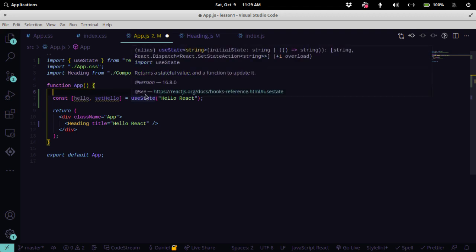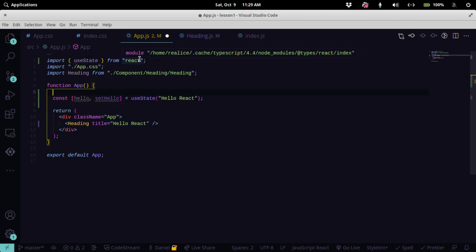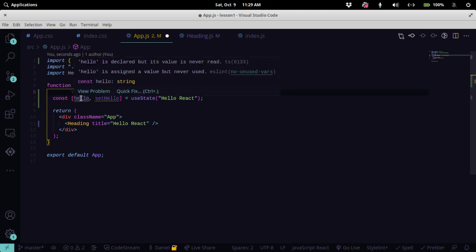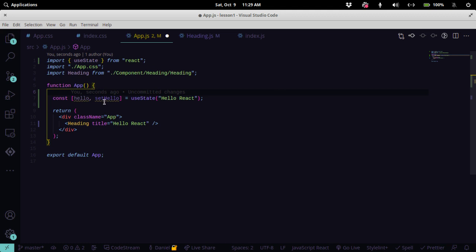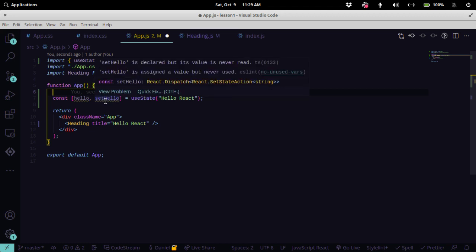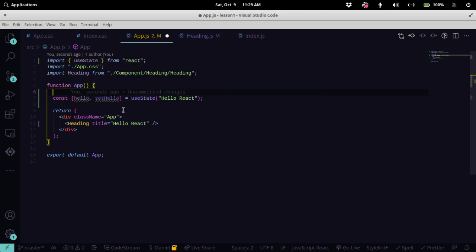First, we're importing useState from the React library. This is a React hook. Then we destructure two things: hello, which is a constant, and set hello, which is a function that updates the state. Let's see this in action. This hello just displays what the state holds. In useState you set the default, which is "hello React".